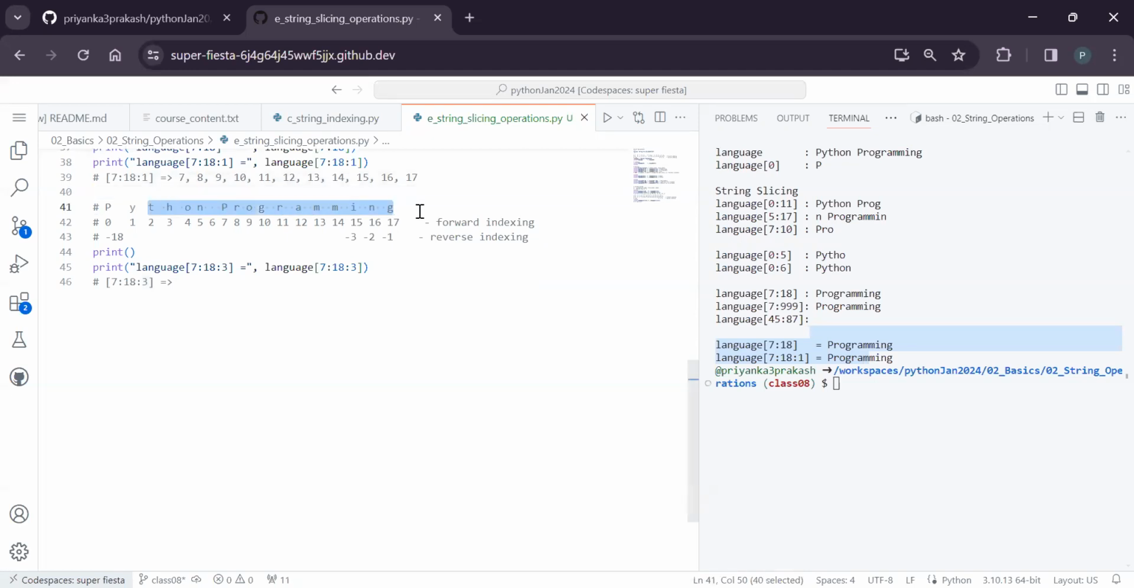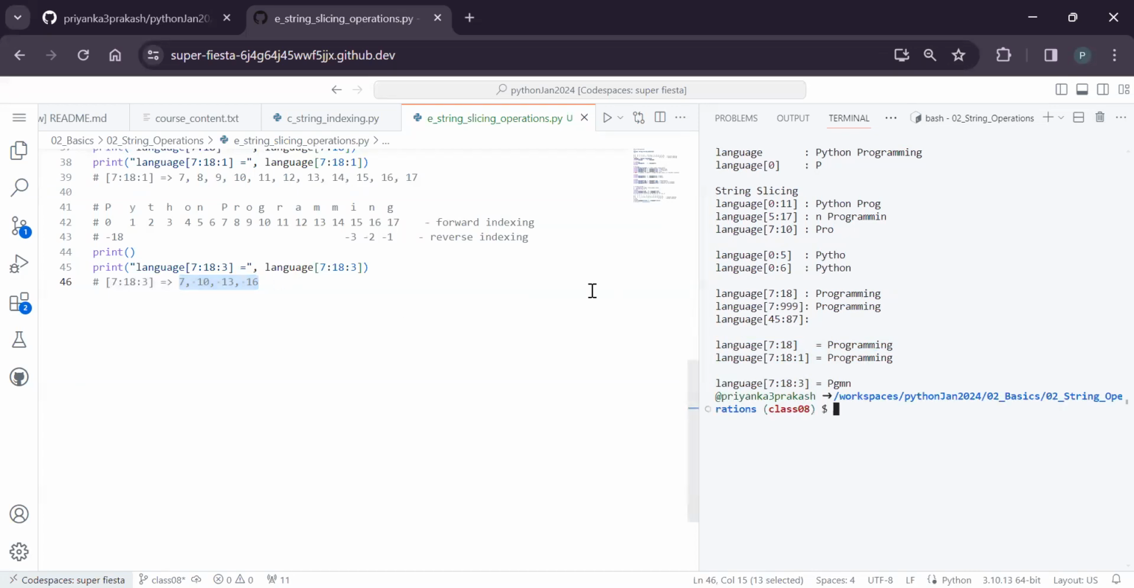Now, the next option: Python programming, again the same example. I am doing 7 to 18 with a step of 3. From 7 it will start. The seventh position is taken. Next, 7 plus 3 is 10, 10 plus 3 is 13, 13 plus 3 is 16, and 16 plus 3 is 19. But 19 is beyond 18, right? So you get only these 4 characters. You can see that only the characters which are present in those positions are returned: P, G, M, N. So I hope you understood how the logic is executing.